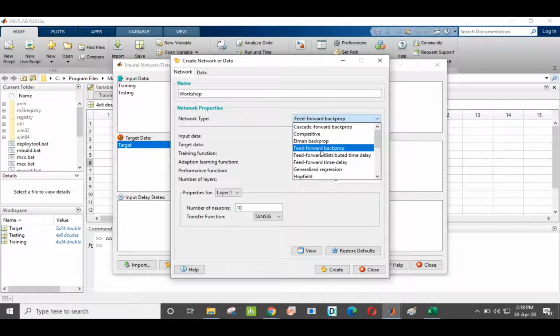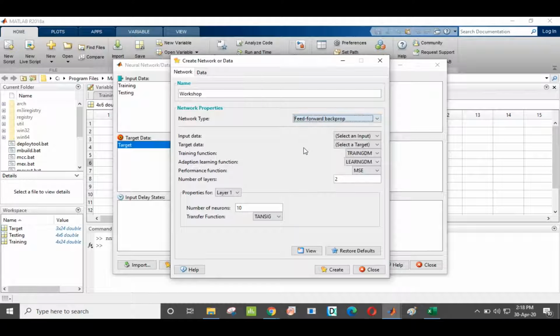But this will vary with different problems. For example, for electrical problems it may be different. For a communication problem, it may be cascade forward back propagation. Likewise, what type of network we have to choose will be decided based on the literature survey and by experience. We can also try various network types and make a comparison. But now I am sticking with feed forward back propagation.